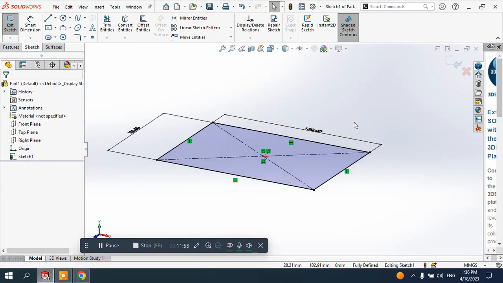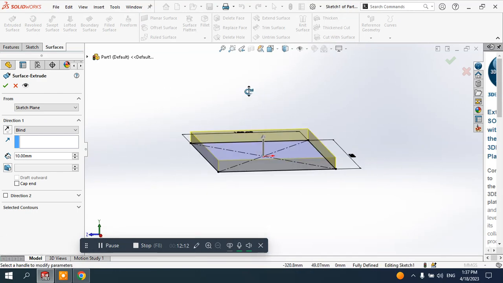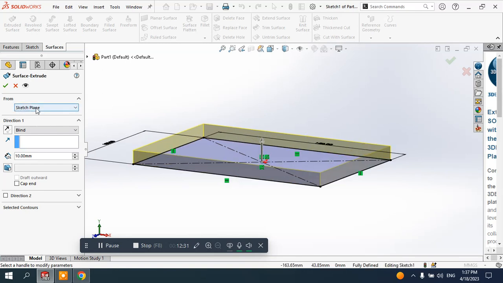So this is my two-dimensional sketch, and now I want to convert this sketch to the surface element using the extruded surface. I will go to the surface tab and select the extruded surface function. As soon as I select the surface extrude, it is by default extruded normal to the sketched plane. This is my sketched plane, and it will be extruded normal. If you look here on the left side, it is very similar to what we have seen in the extruded boss, very similar.